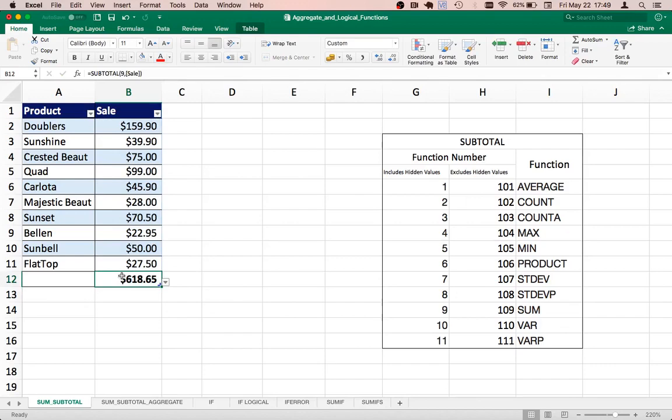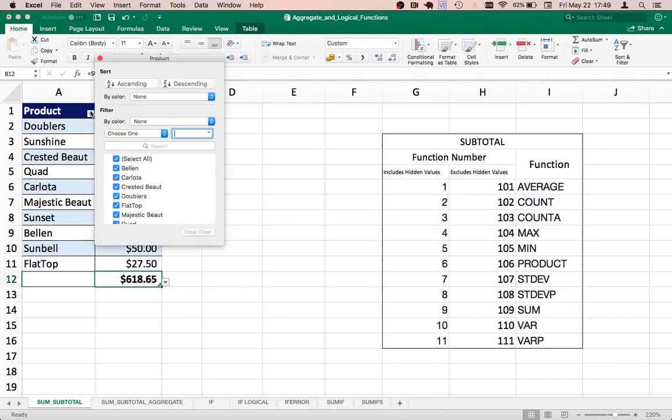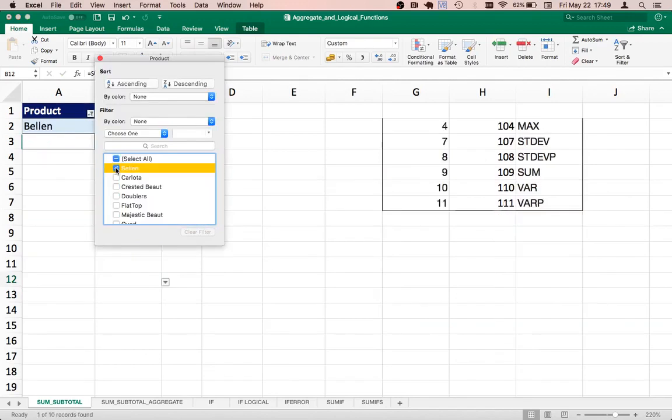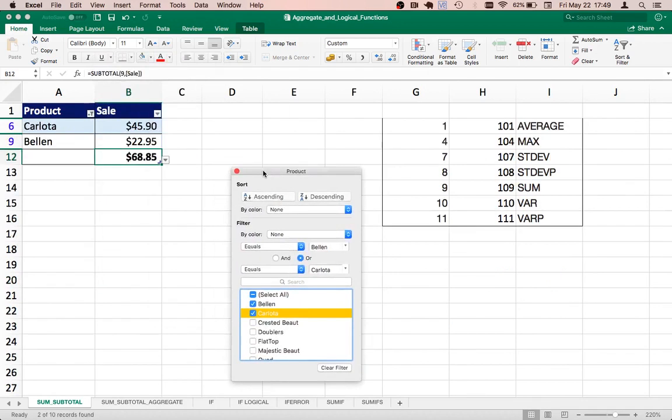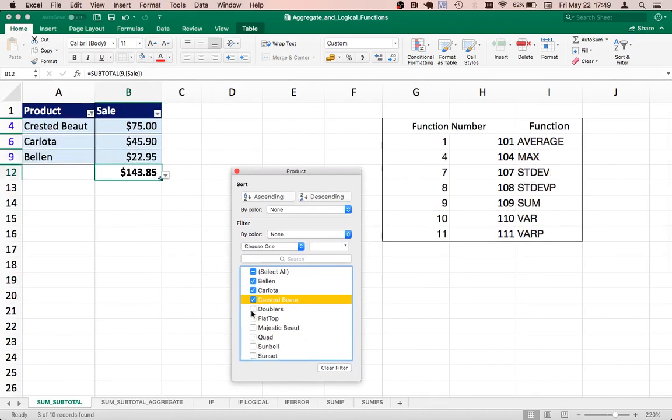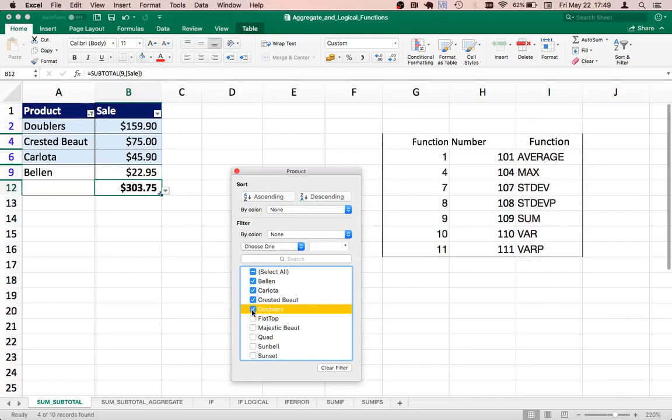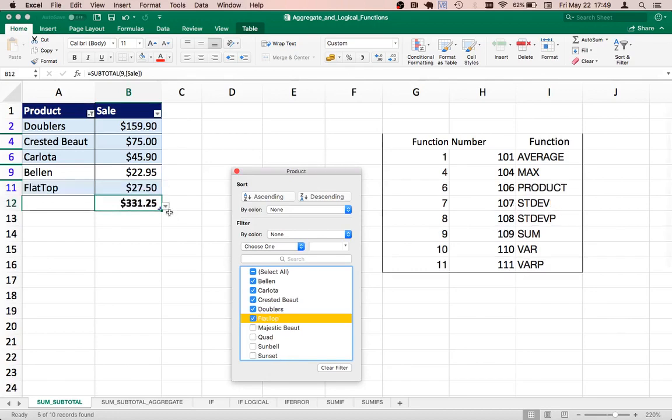I get exactly the same result, but I'm going to try and apply the filter now. I'm going to select two products just like how I did earlier, and there you go. Now you're seeing a filtered sum as well. So if your requirement is to see a filtered aggregate, then subtotal is your go-to function. Perfect. You can see that the results are being displayed as per the filtered selection.